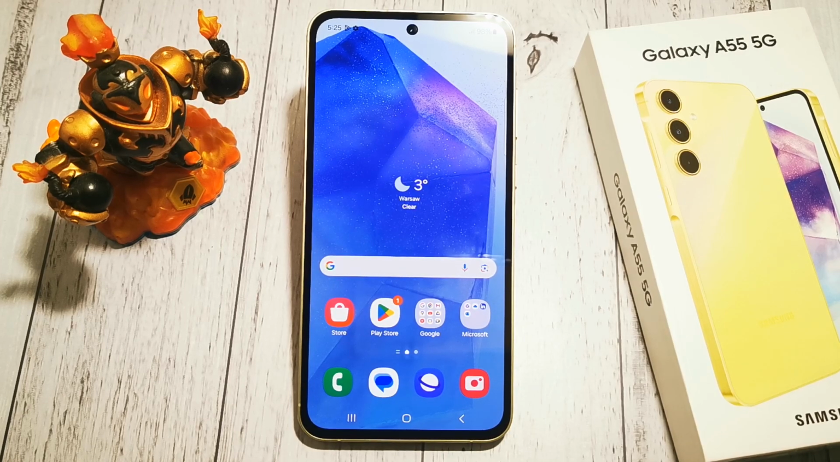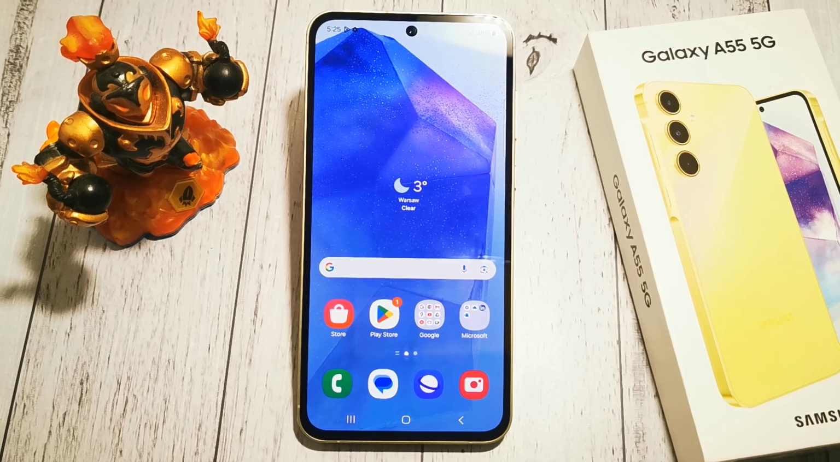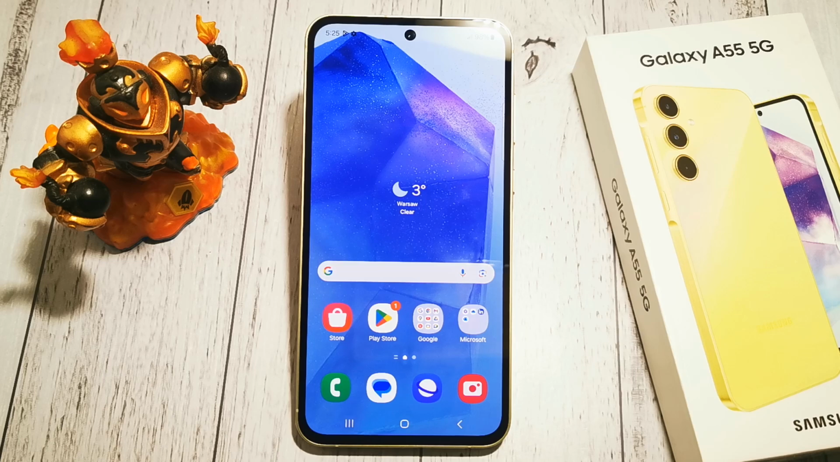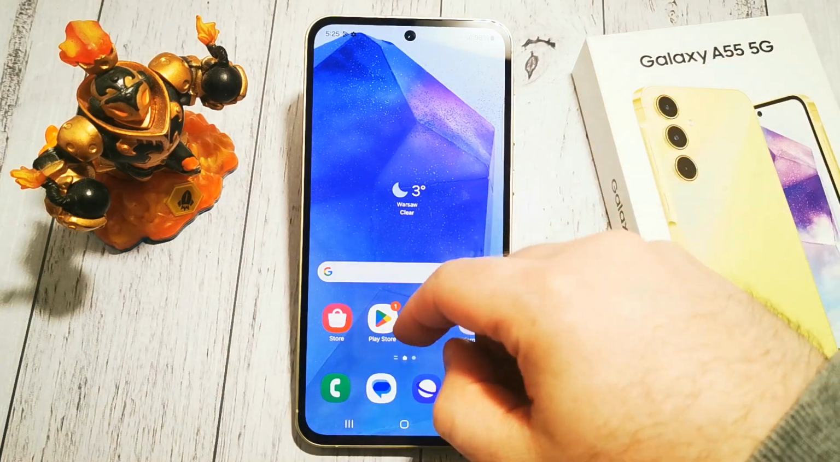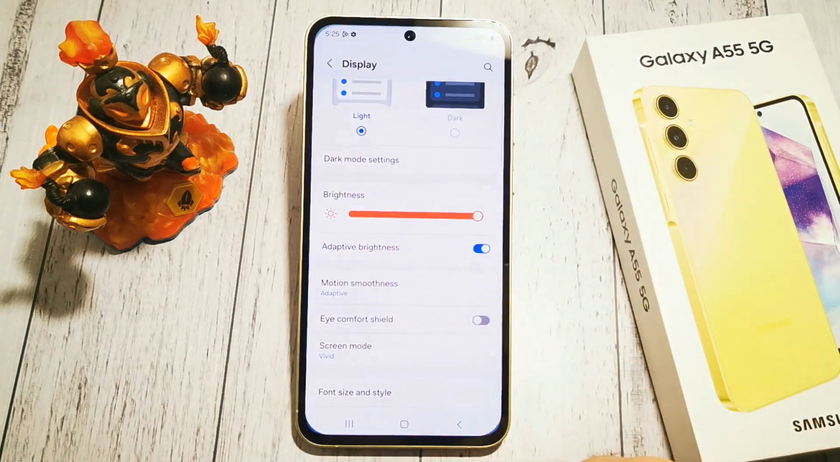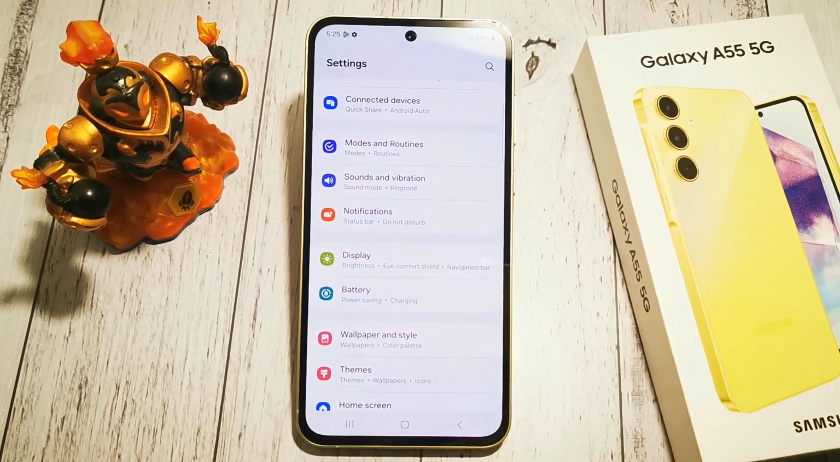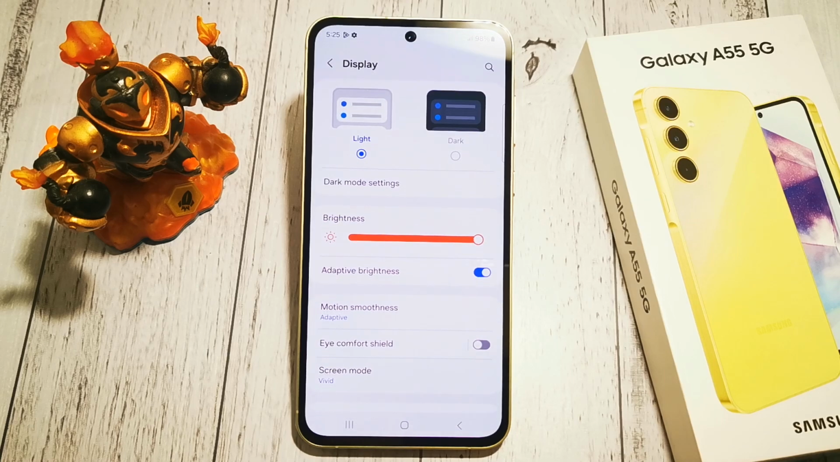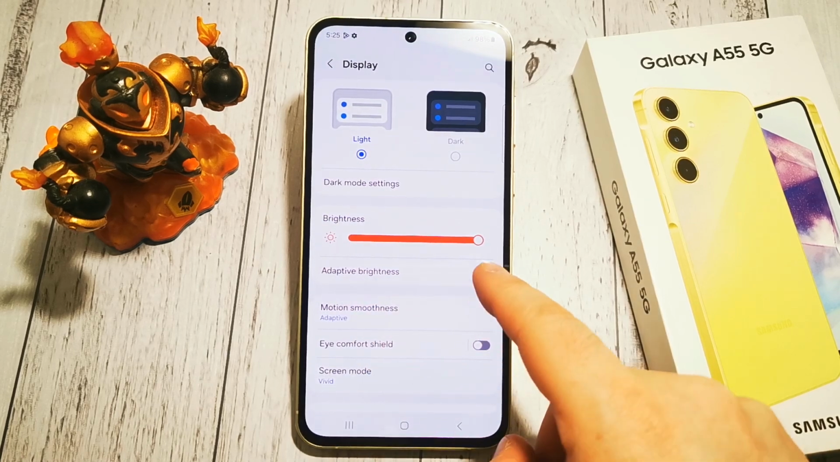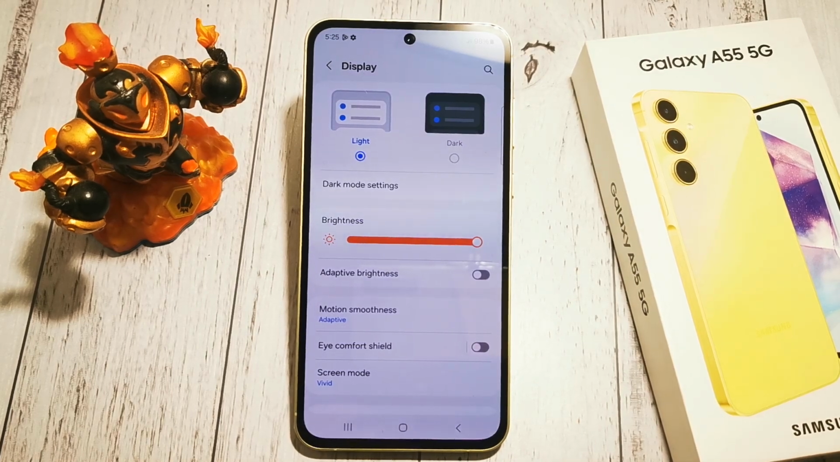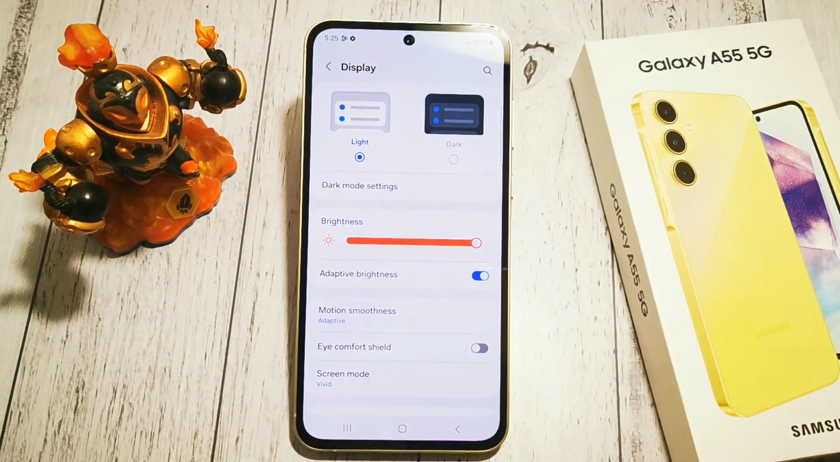Today I will show you where to find the option and how to turn off the adaptive brightness option in Samsung Galaxy A55. So, where to look for our adaptive brightness option and how to turn it off. When we go to our settings, we are looking for the display options menu and our adaptive brightness is here. To turn it off, we simply uncheck this box and now adaptive brightness is turned off.